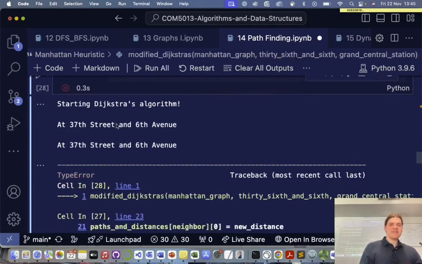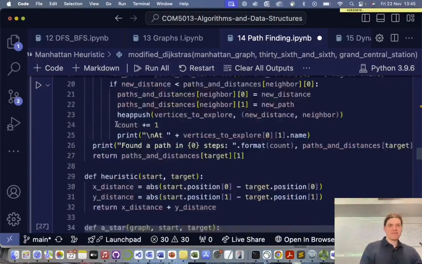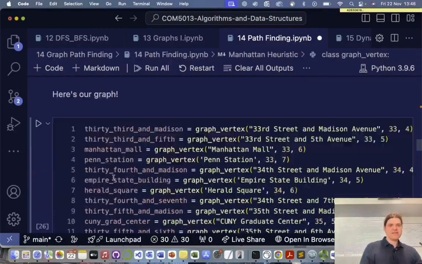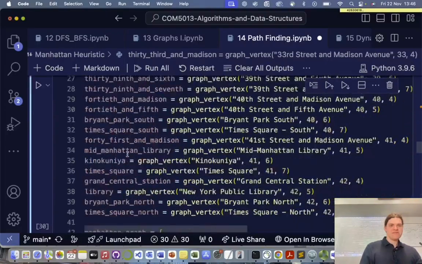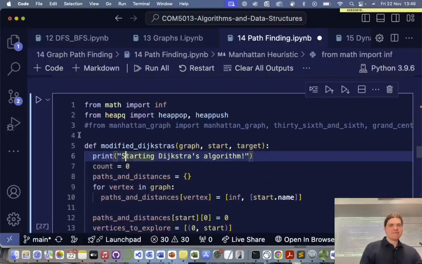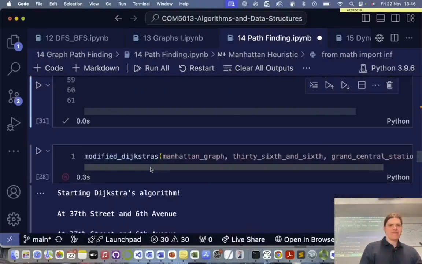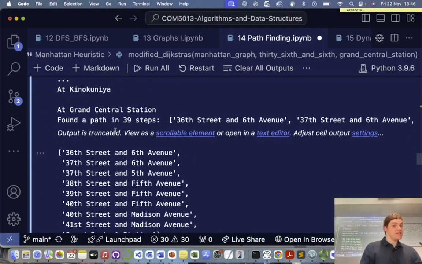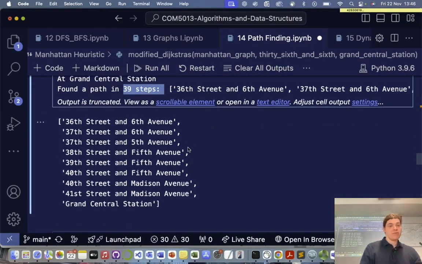Let's look at Dijkstra's. How long does... Oh, did we forget something? I think we forgot to run something. So let's go back and check that. Let's run the graph. And let's run this. And let's run this. There we go. Okay, so it took 39 steps, modified Dijkstra's, to find what we wanted.